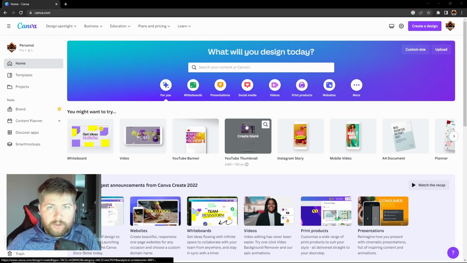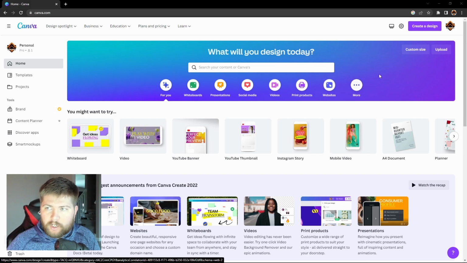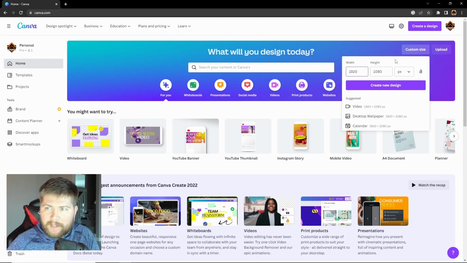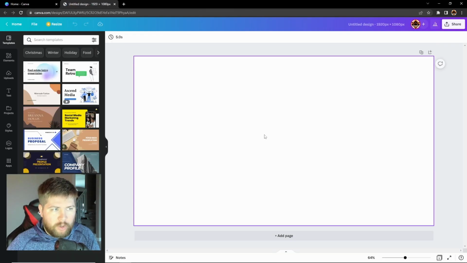All right, the first thing you're going to do is go to canva.com and it'll open up this web page for you. You're going to come over here to the right hand side on custom size, click that, and you're going to want 1920 by 1080. You're going to click create design, and then a new tab should open up with a blank canvas essentially for you.